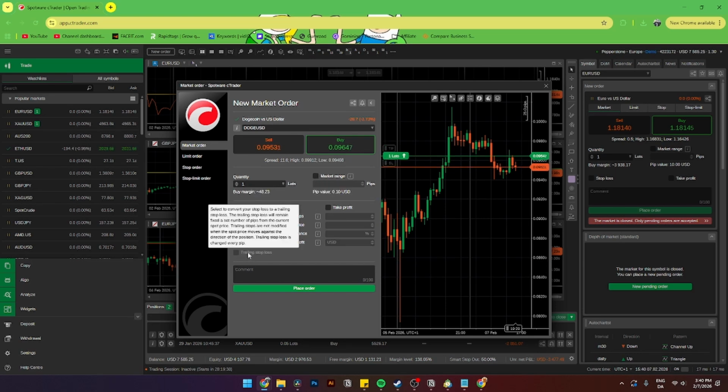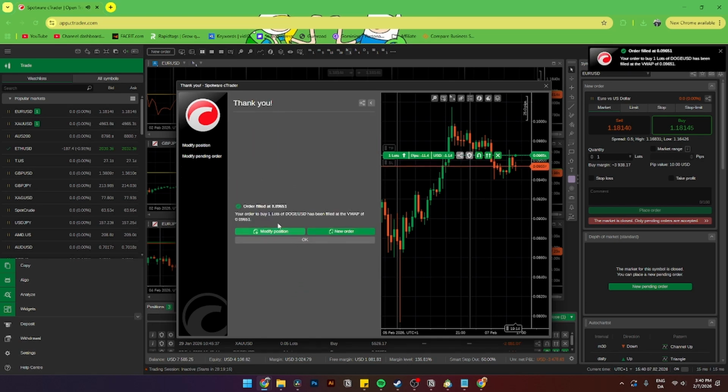You'll also be able to add a trailing stop loss if you want to, and you can also add your comments down here that you later on can put inside of your trading journal. Once you do that, you'll simply need to click place order. Now you can see the order is filled and you can click OK.